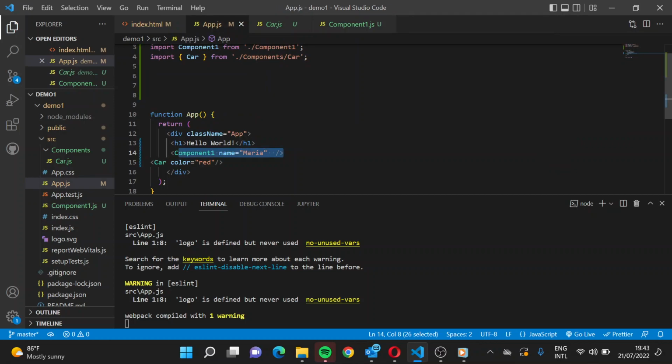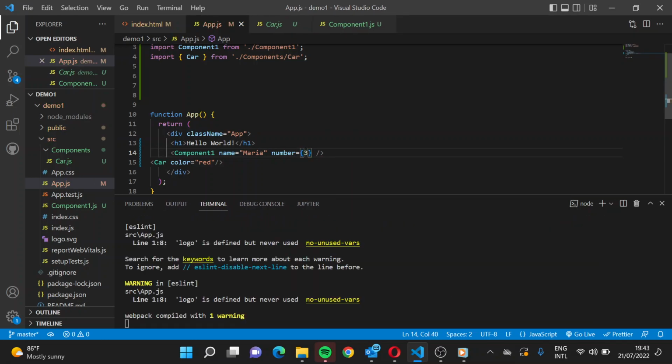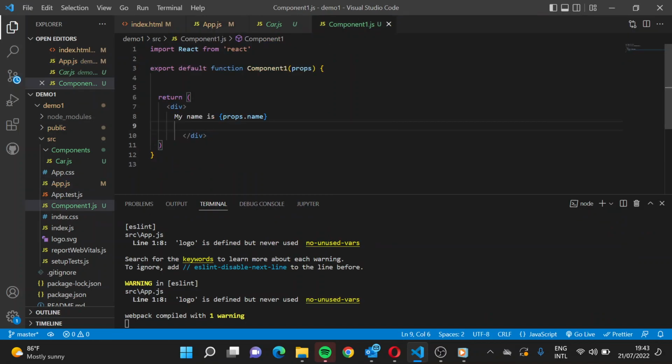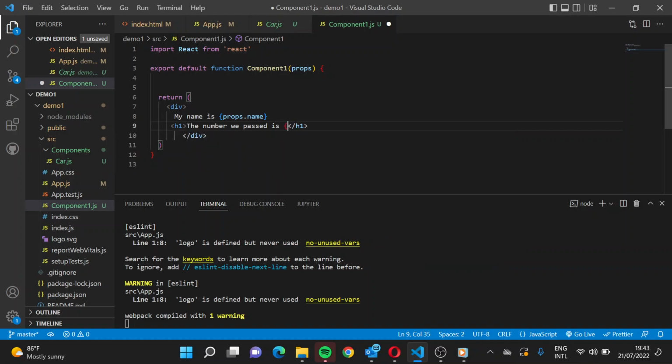Okay, so we can also pass in another variable, let's say for example number and 3, and on a small note we need to add these brackets, because if we don't we'll get an error. So whenever it's an integer we need to put in brackets, and if it's a string we put it into quotation marks. Okay, and let's go back to component 1, and let's add an h1, and the number we passed is, and we open up brackets props dot number.